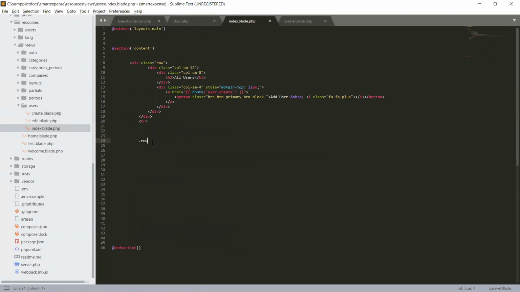Let's create a row div. Under that div we require a div column small 8, and another class column offset 2, and inside this div we require another div, and in this div we require a table, class table, and table another class table hover.